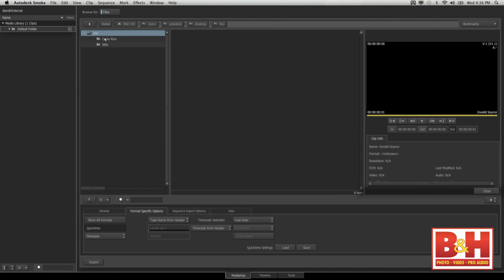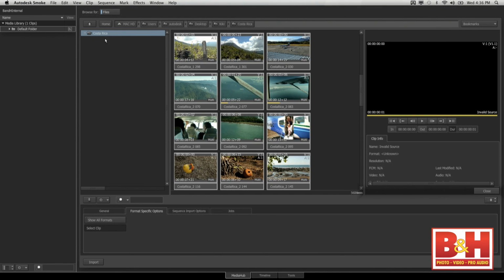Let me just go ahead and import all of this. So I can drag the whole folder right into my media library, and I'm importing it. Now, when you import footage in Smoke, you actually have two options. You can work natively, or you can ask Smoke to manage the media. So that means a little like Final Cut Pro 10 does. How many of you use Final Cut Pro 10? OK, we got a couple of brave souls here.